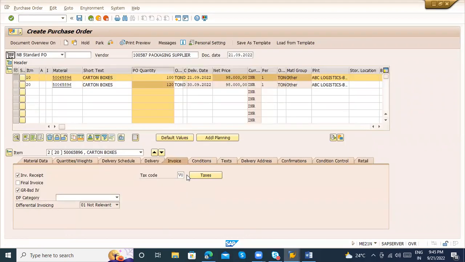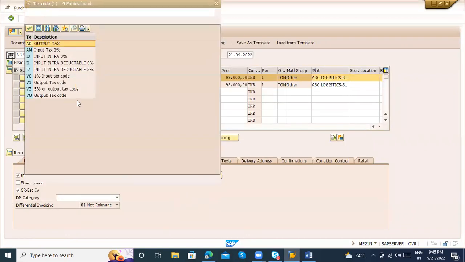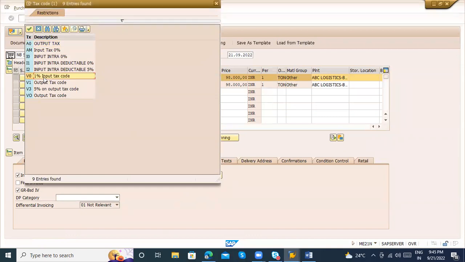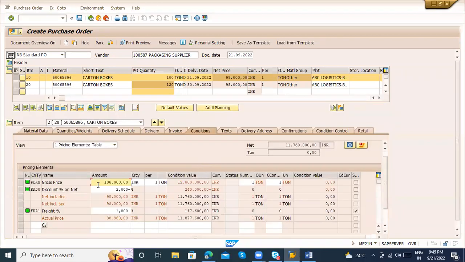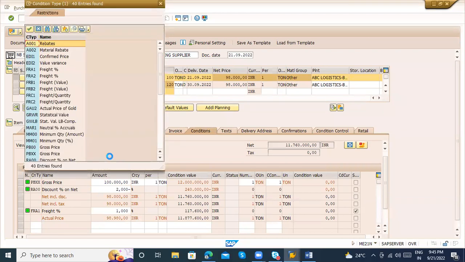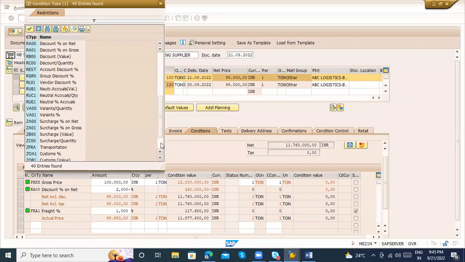So I can see that now it is updated. It is the 1% input tax code. Okay, so that is updated. And in this condition tab, anyway, yesterday we discussed, right? The pricing conditions like gross price, the basic price, how much discount, how much freight. If any other details like surcharge, any other tax, other conditions which you need to maintain, you can maintain here. Again it is a separate topic, the pricing procedure, how it will be calculated, how the pricing condition can be maintained.